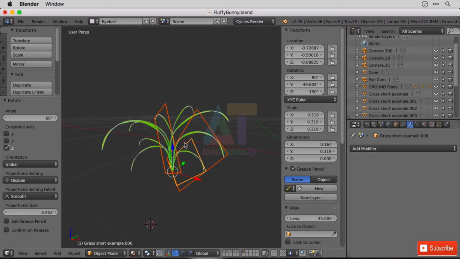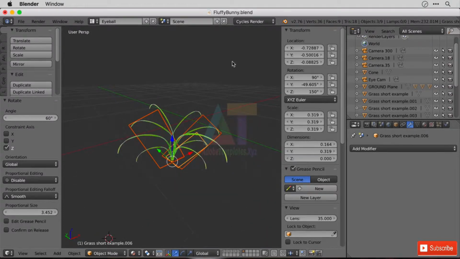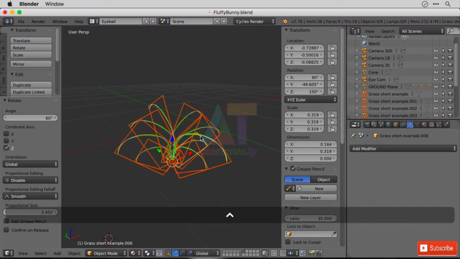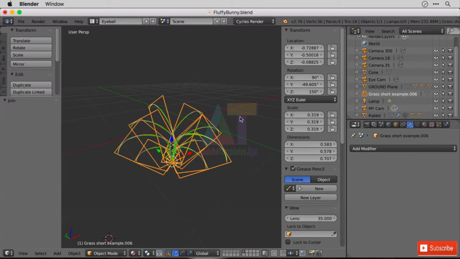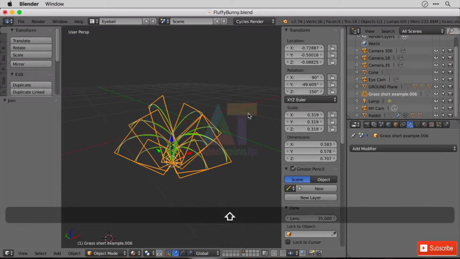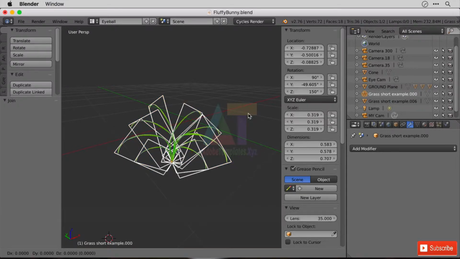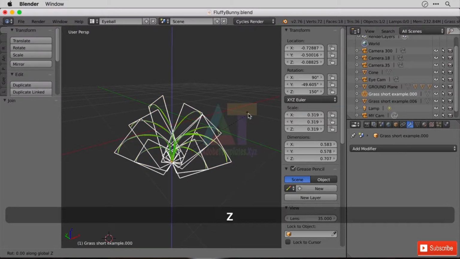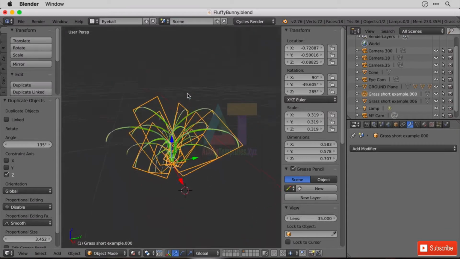So the final thing that we're going to need to do here will be to group all this lot together. So I'm going to use border select by the B key, select everything, and I'm going to join them all together with Control and J. And I feel like just duplicating it once more, Shift and D, and rotating it on the Z-axis again by another, I'm going to pick a random number, 135, just to make it a little bit more dense.